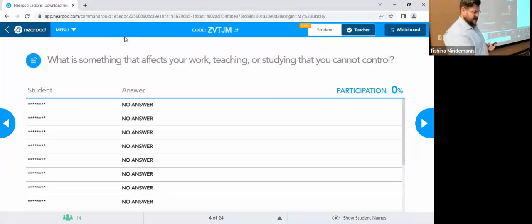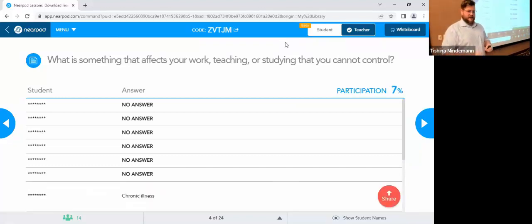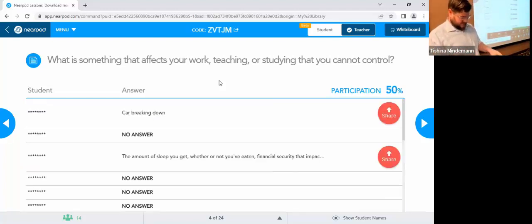I'm not setting a predetermined time limit, but I will be watching to see as the answers populate. I try not to let it go on for too long. All right, I see chronic illness, right? This is a really significant one, and it can be unpredictable too. All right, amount of sleep we get. Well, you've eaten. It's like financial insecurity, all of that. Car breaking down, that's another good one too, and tied to financial insecurity.